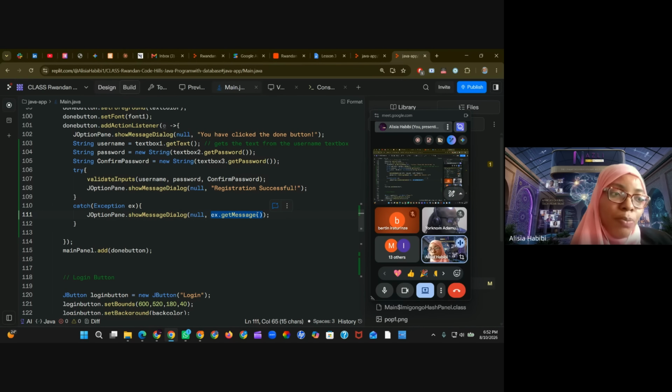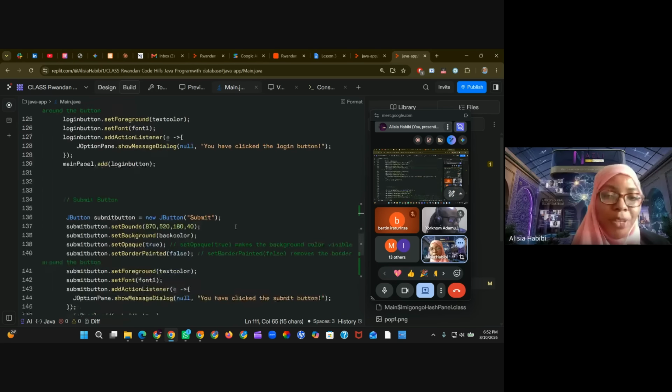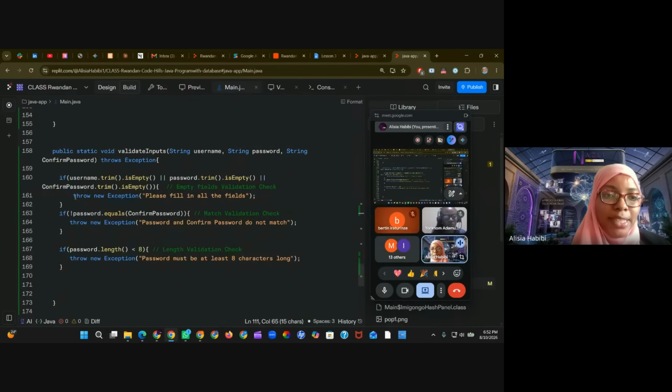So the message could be what? Going back down there, it could be this one, right? It could be the one that says, please fill in all fields, or this one, depending on what it is. So at this point, you can try it out and see if everything is okay. If not, you can always come back and check.